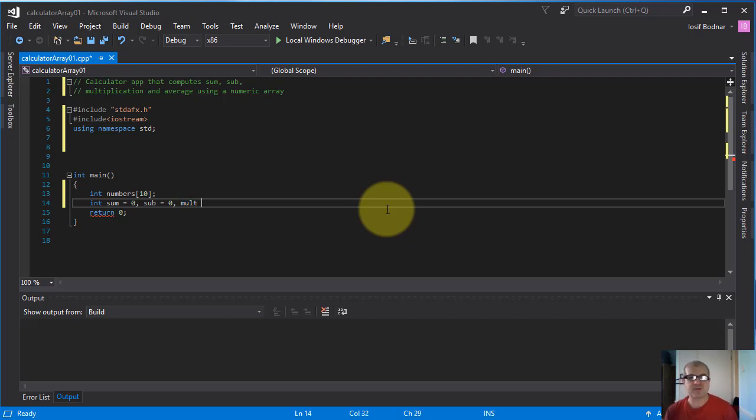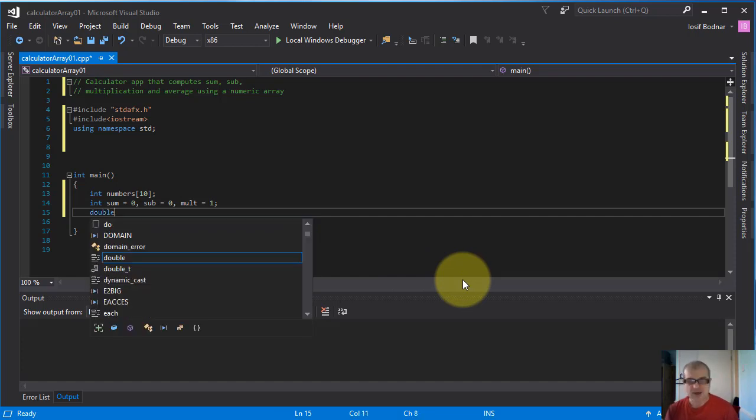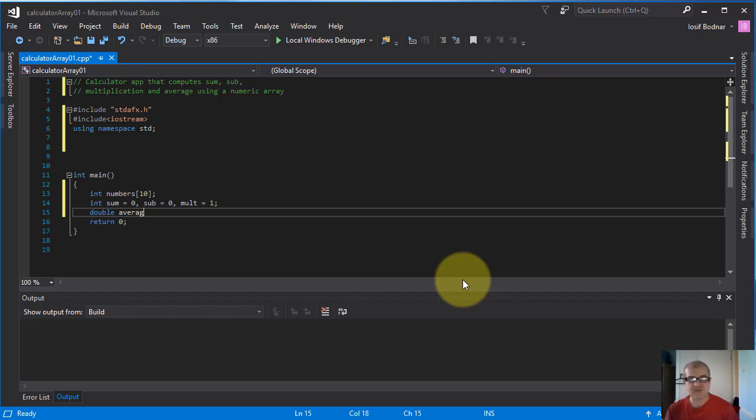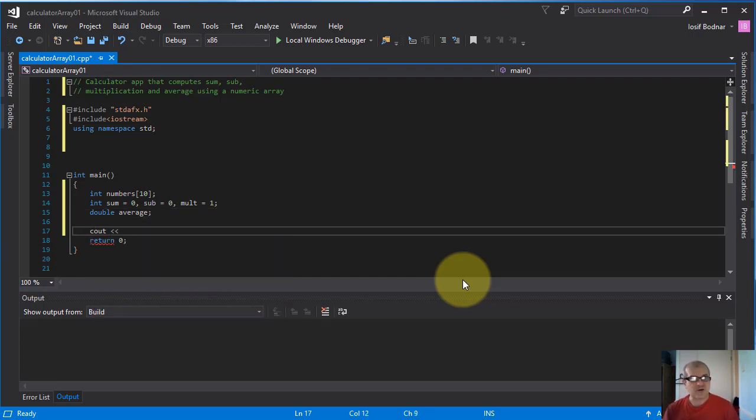integer variable, which I'm going to assign 1, is going to hold the value for multiplication. And here I will declare a double average variable, which is going to hold the result for average. Here I'm going to write this cout object to display this text in the console.